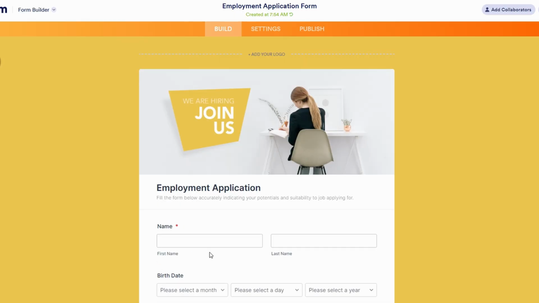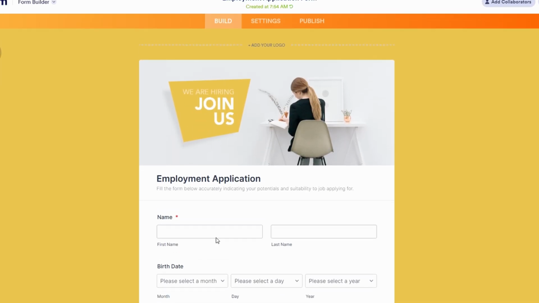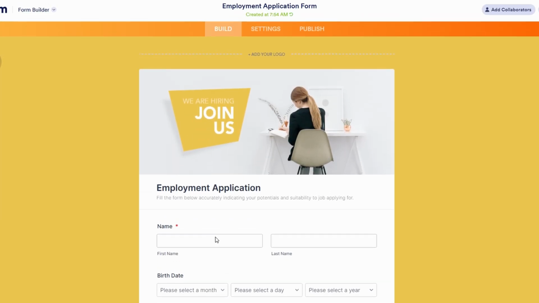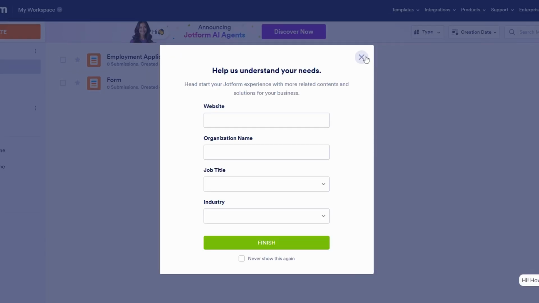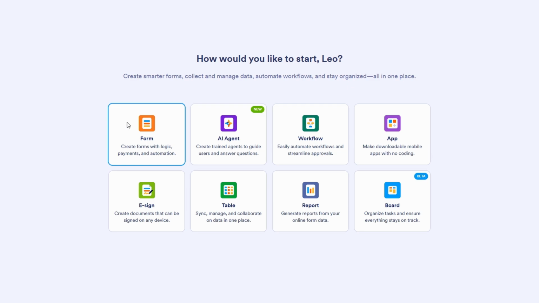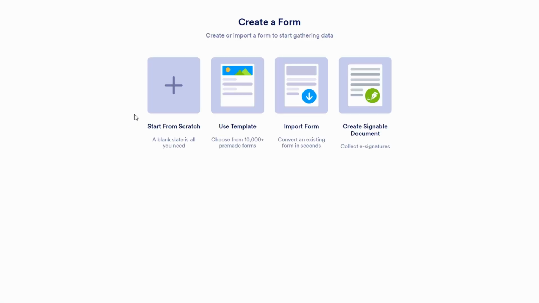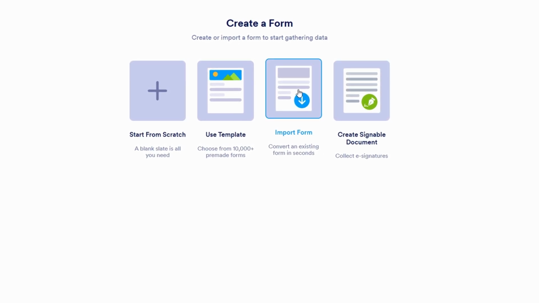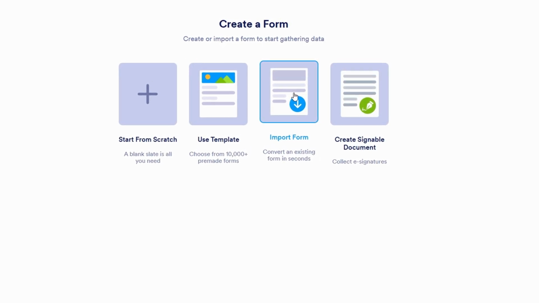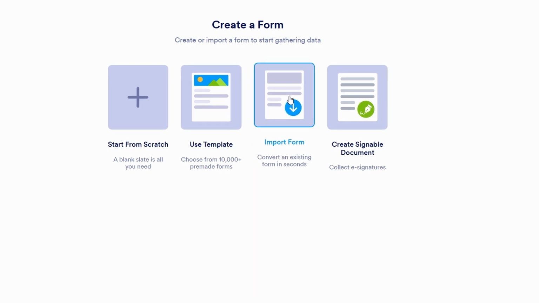Already have an existing form in another format? No problem. JotForm allows you to import forms from websites, PDFs, or other form building platforms. Just upload the file or provide a URL, and the system will automatically convert it into an editable format. This feature is incredibly useful for businesses transitioning to JotForm or consolidating their forms in one place.